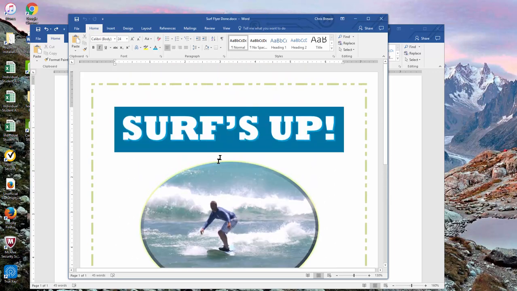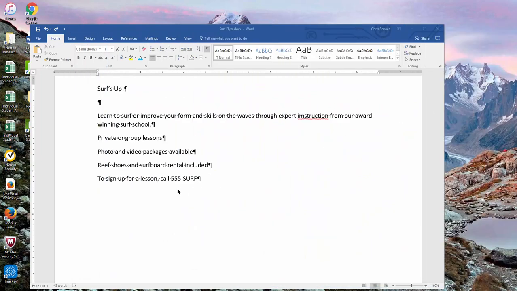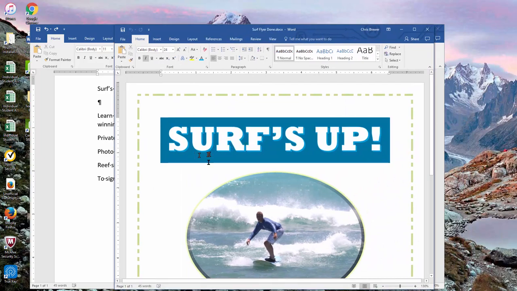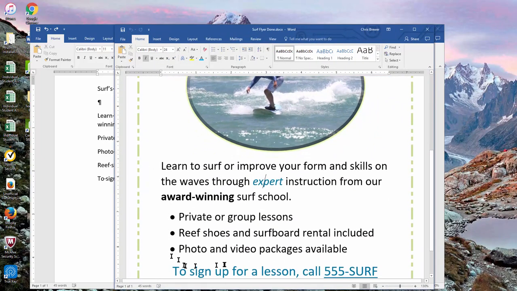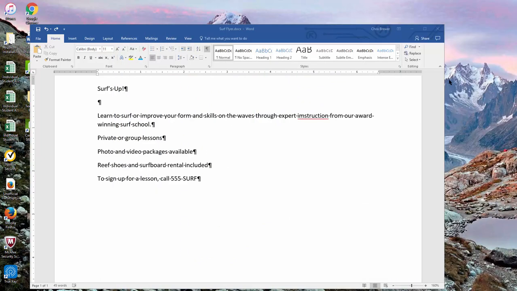parts of this thing. What I've done, if you copied that file that I asked you all to copy from the drive out in class, you have something similar to this. All this is the text that's in this flyer. So you see Surf's Up, and then all of this stuff. This is just the text for this. And what I'm going to do is manipulate this document to where it looks like this.